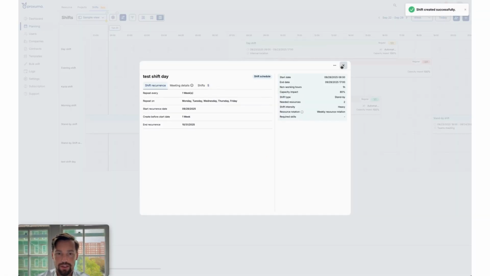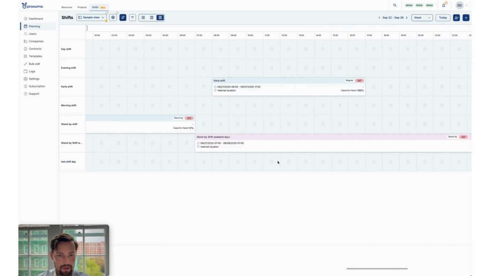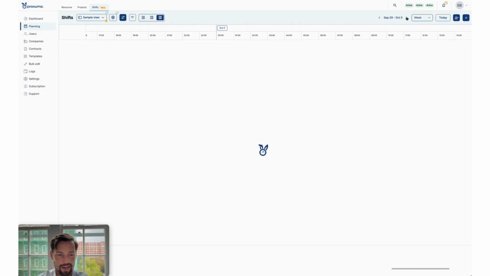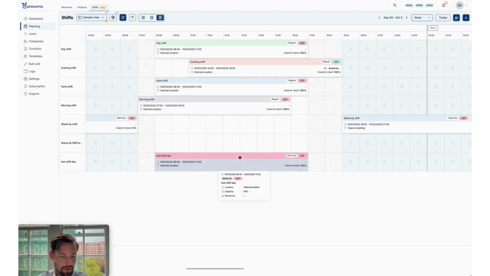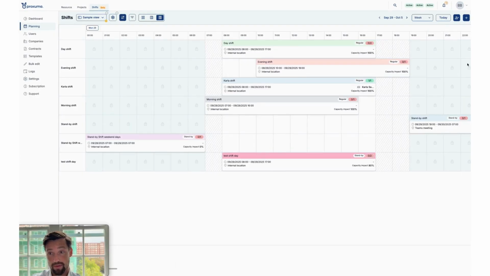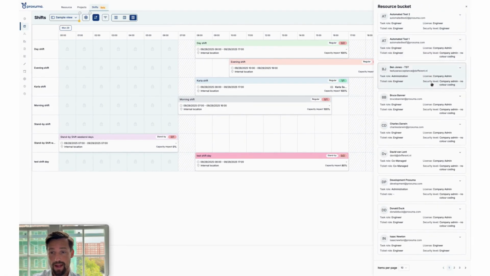And we've got our shift. Here it is. And I have to go to next week to see our beautiful new shift that's been created. Bring people onto the shift, we get a bucket right here, and you just drag them into the shift. That's it. It's very easy.